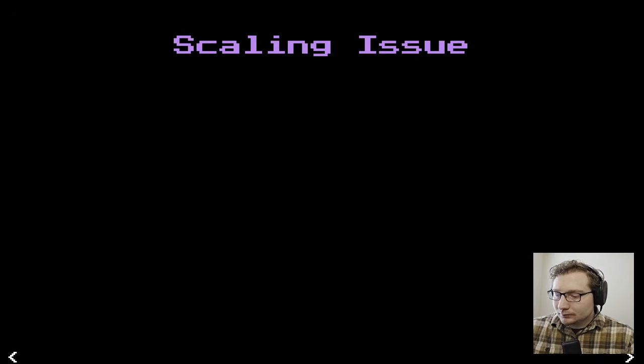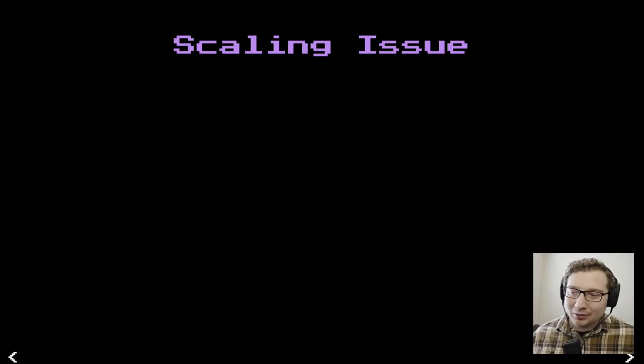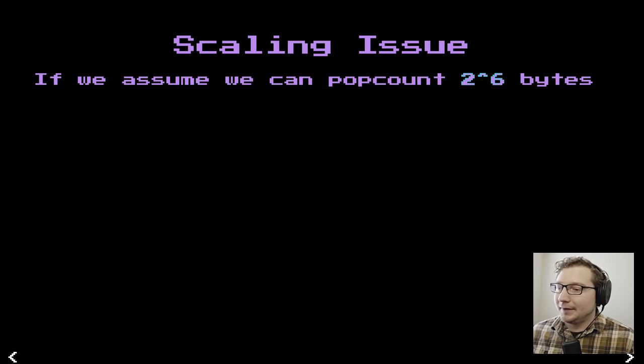Okay, so let's scale back up. Let's go to U32s. That means we need a universe of size 2 to the 32 bits. Obviously, there's a scaling issue with this. We wouldn't want to have to, let's say, pop count half a gigabyte's worth of data for each real-time query. And why not? Let's do some napkin math to figure out how long this would take.